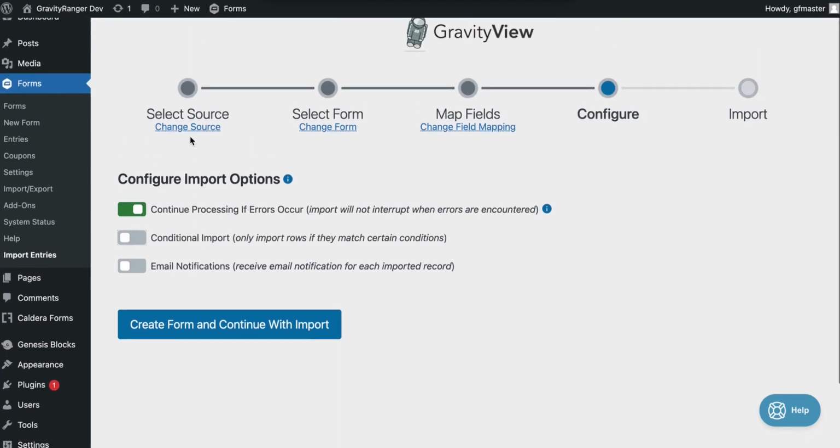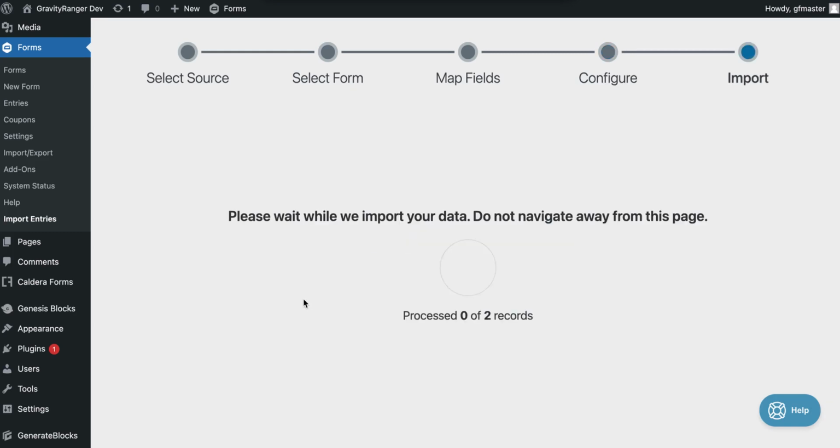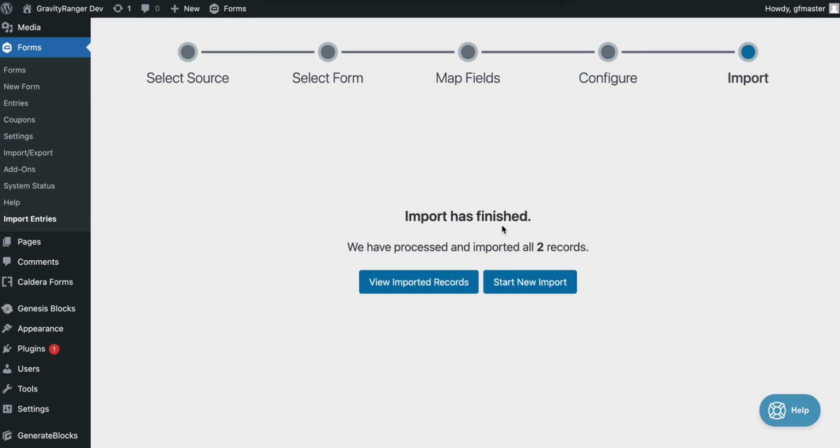So once you've made your selections there, basically when you click create form and continue with import, it's going to finish the process. It's going to set up the form in Gravity Forms, and then it's going to import the data and map it to those fields. Okay, pretty quick for my 2 records. Again, if you're dealing with a larger CSV file, it's going to take a little bit longer.